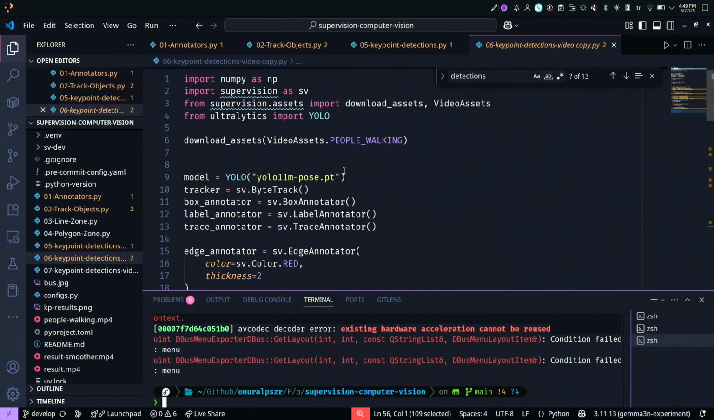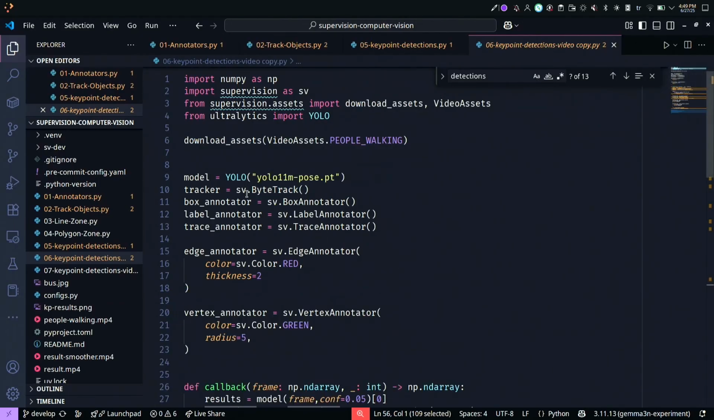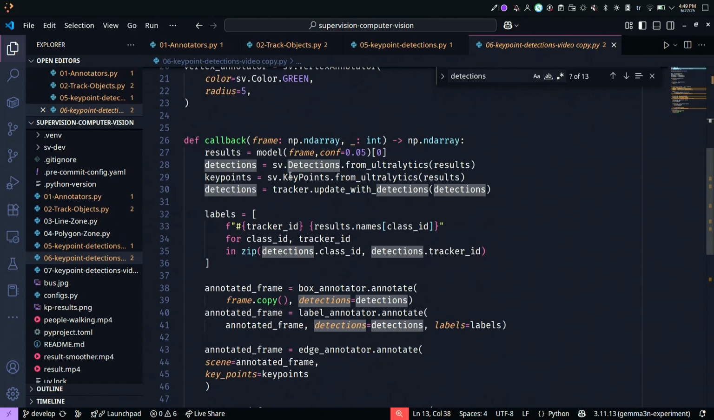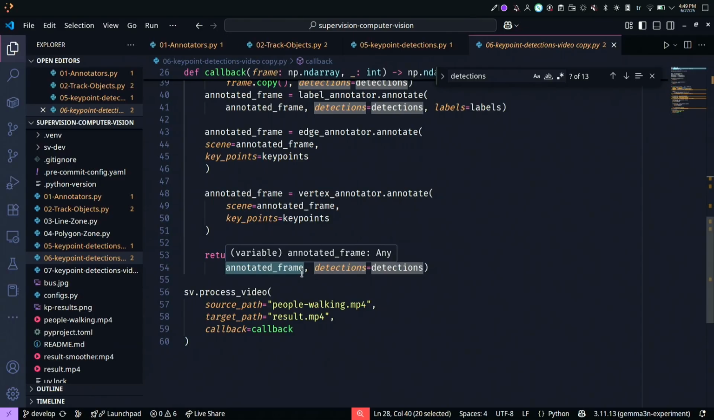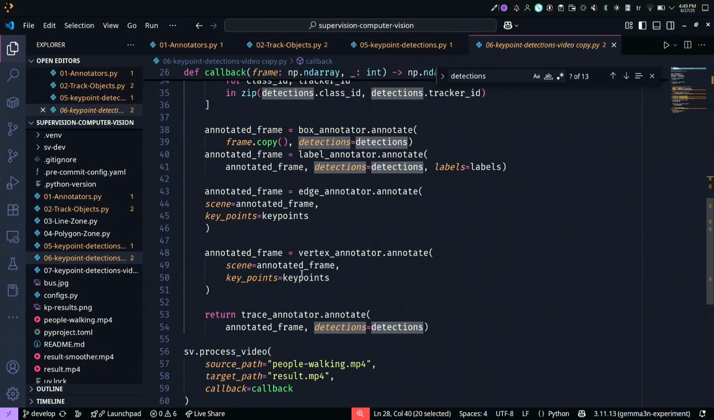But if I want to show how it is possible, let me just close this one. Basically, we have the annotator as usual, same as that. We have some callback functions doing detections, key points, and tracker this time, and the rest is basically detection, and that's it, easy. So you don't have to rewrite a lot of code.